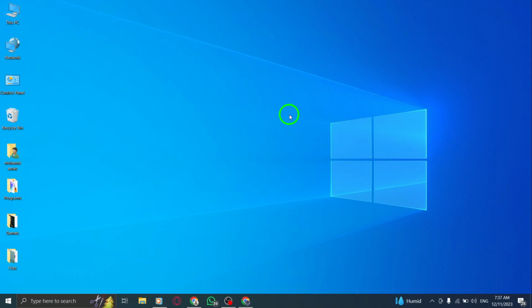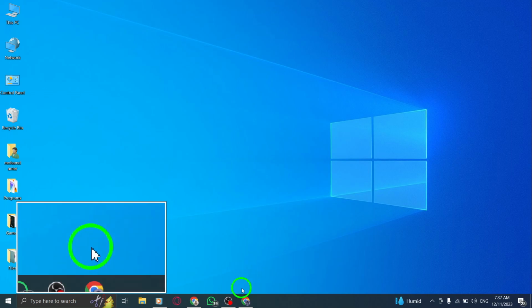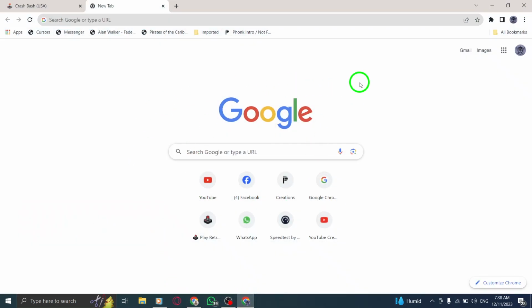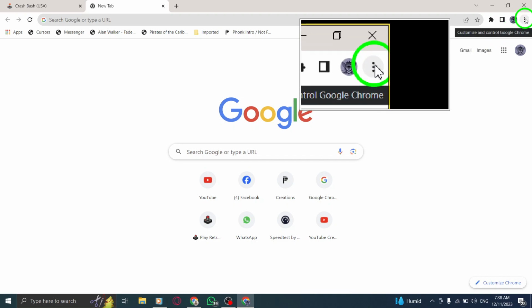Let's dive right in. Step 1. Open Google Chrome on your PC. You can do this by locating the Chrome icon on your desktop or by searching for it in the Start menu. Step 2. Now, look towards the top right corner of the Chrome window.